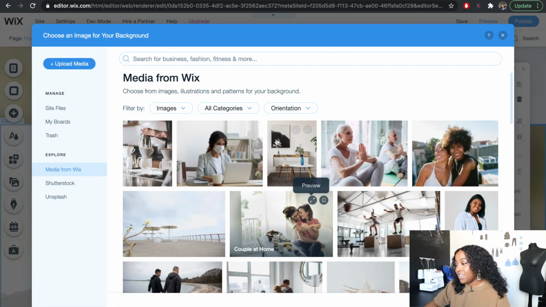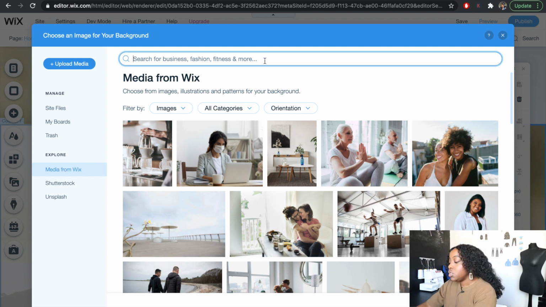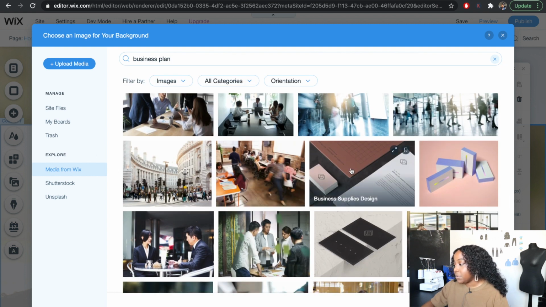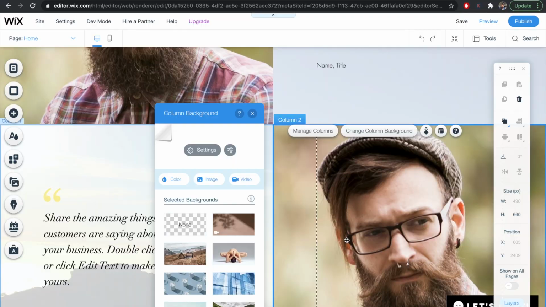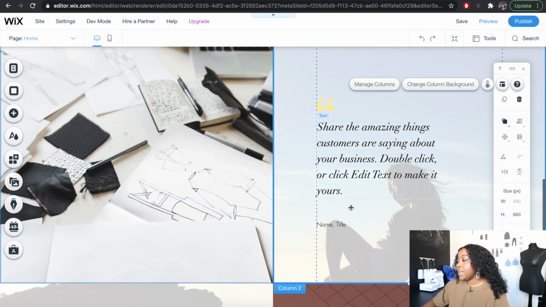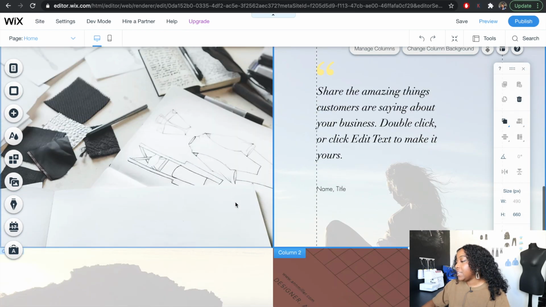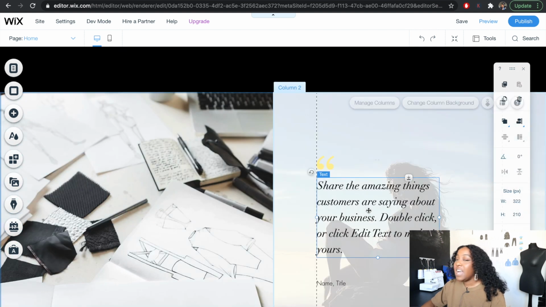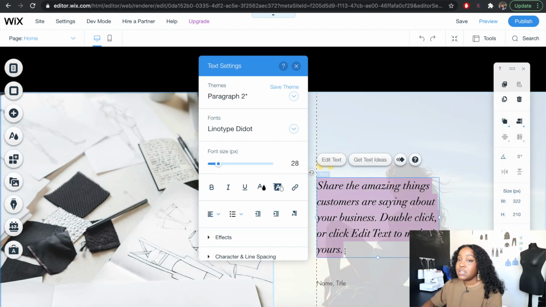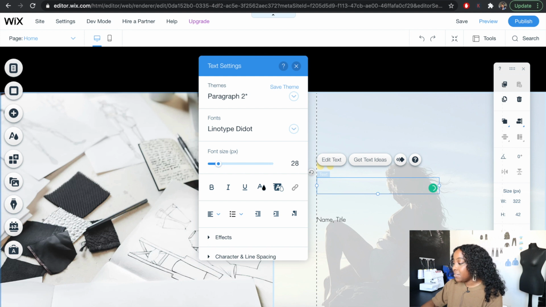And now we're going to take a look at some of the Wix images that they have. So I'm going to type in business plan in here and see what options they have. Okay, I quite like this, so I think I'm going to use this image. And there we go. So I just did the same again to change this image, and I'm really liking the way that looks. And in here, I could just go ahead and change the text. So I'm just going to go ahead and quickly do that now.